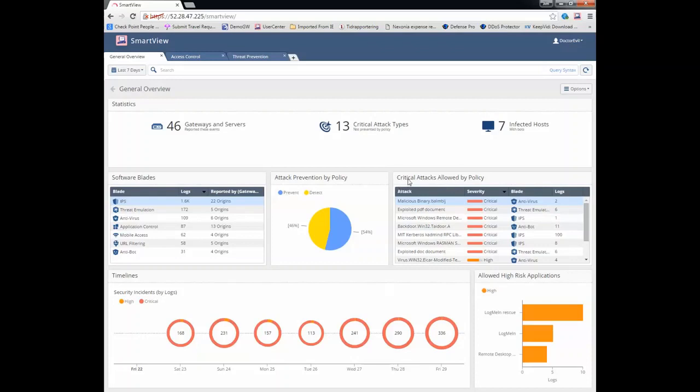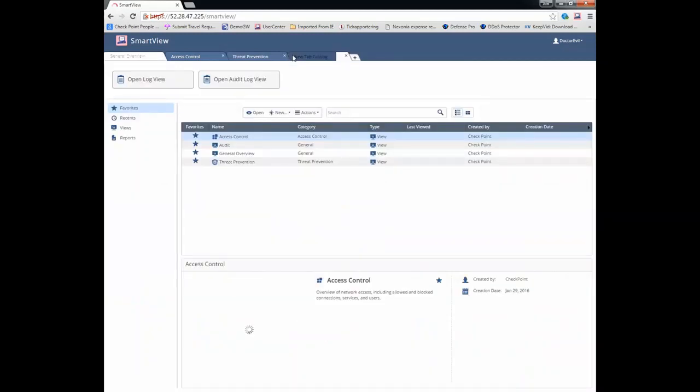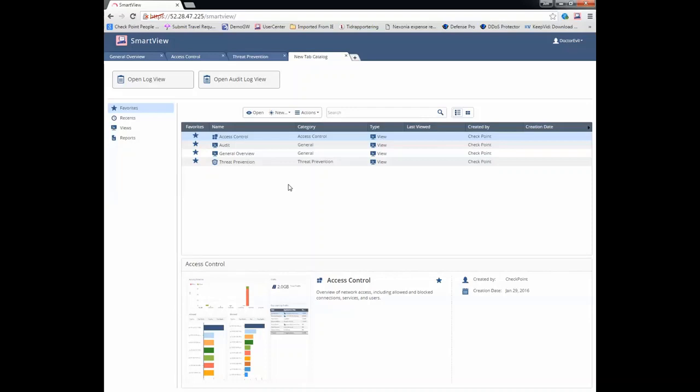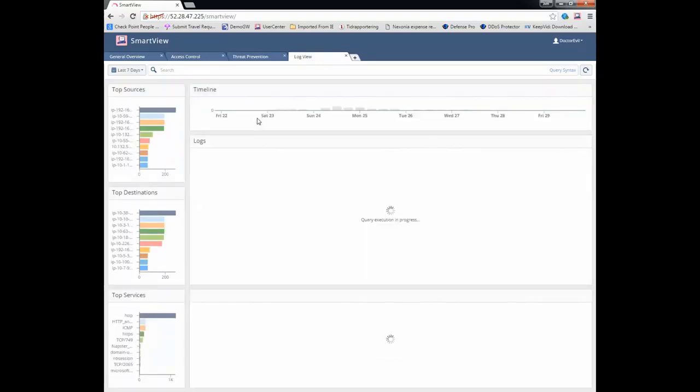In the same view, you can click on, for example, the plus to open a new tab to get into the SmartView catalog. Here you have the different views with the different reports. You can open a report, generate a PDF, customize your views, and customize your reports from this place. You have all the different capabilities. The only difference is the logs view. Currently, the logs view looks a little bit different in comparison to what you have in the Unified SmartConsole today.